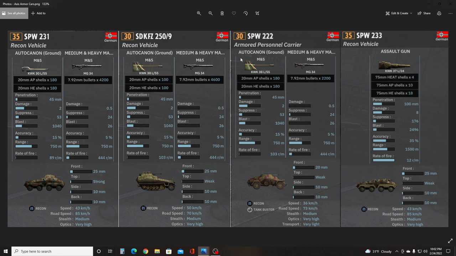So let's hop up here to the cannons. Now, the SPW-231 has a slightly different gun than the SDKFZ and the SPW-222. Across the board, though, it has 45 millimeters of penetration, so it's not really piercing tanks, but it can definitely do plenty of damage to transports and other light vehicles, like other armored cars. It has 2 damage for the AP shells, and all of these have 0.78 damage for the HE shells, but remember, they're firing 10 times the number of bullets, so that number is actually quite a bit higher when we consider the HE damage output. A 15% accuracy seems very low, but again, they're firing 10 times the number of rounds, so it works out to be similar, if not a little bit more accurate.